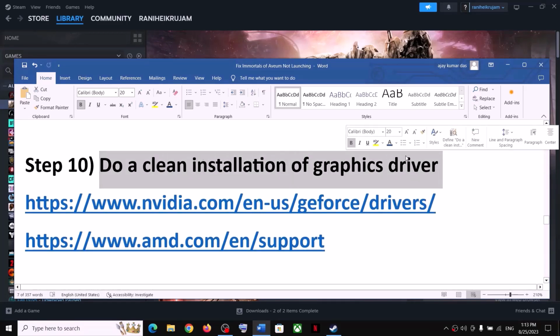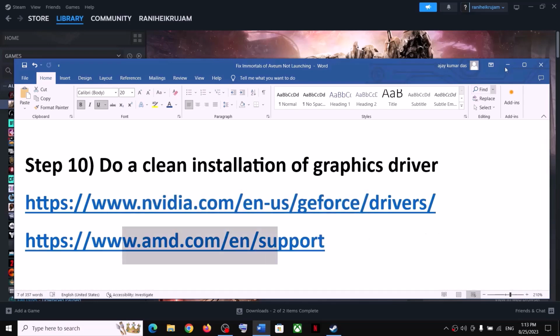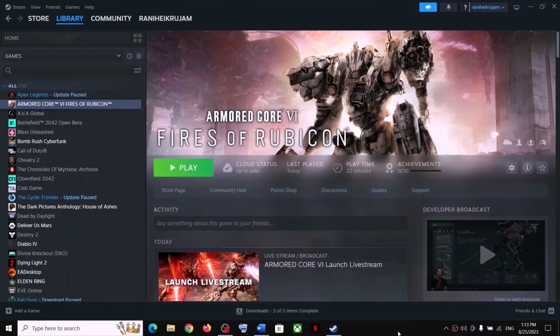Now this has worked for many players, so do not ignore this. Do a clean installation of your graphics driver. So if you have an NVIDIA card, go to the NVIDIA website. If you have an AMD card, go to the AMD website. I am showing for NVIDIA.